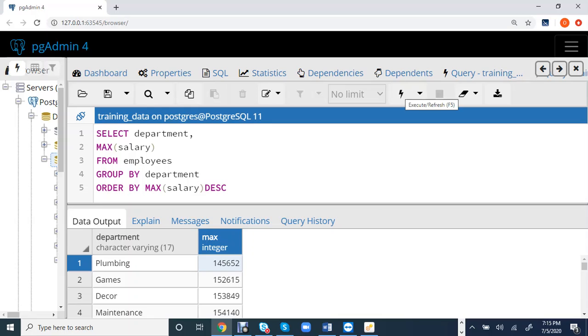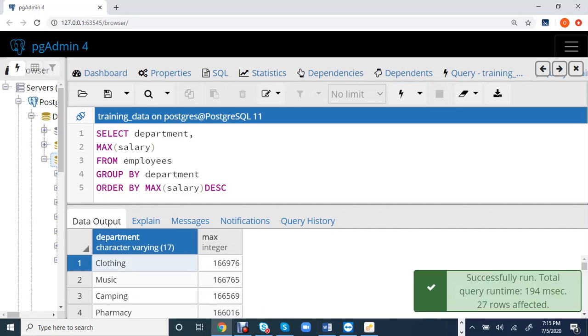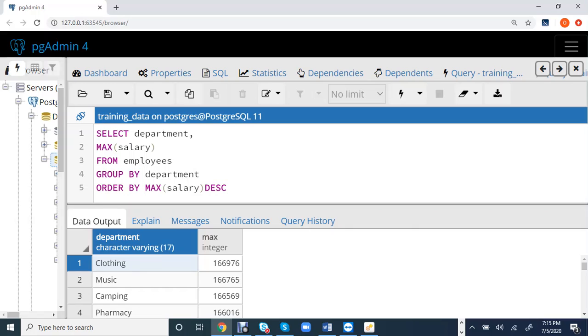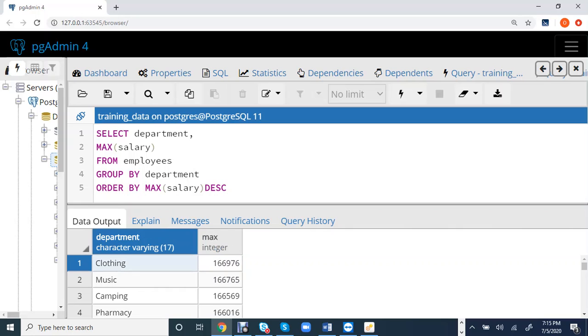So when we run this, now you see clothing has the guy that is earning the highest salary in employees table, 166,976, and he works in clothing department. So the guy that is next to him earns 166,765. He works in music department. Like that, the guy that is next to the guy in music works in camping. He earns 166,569. Like that.